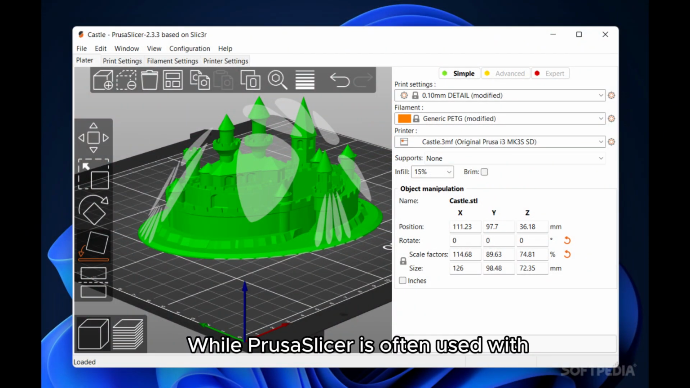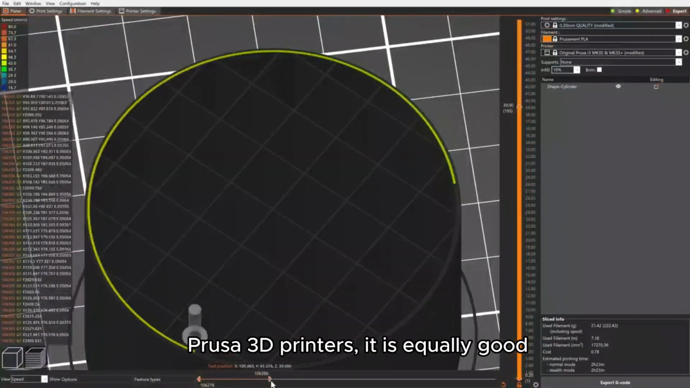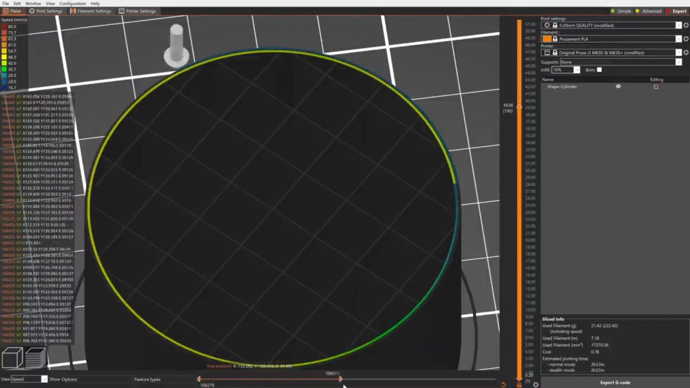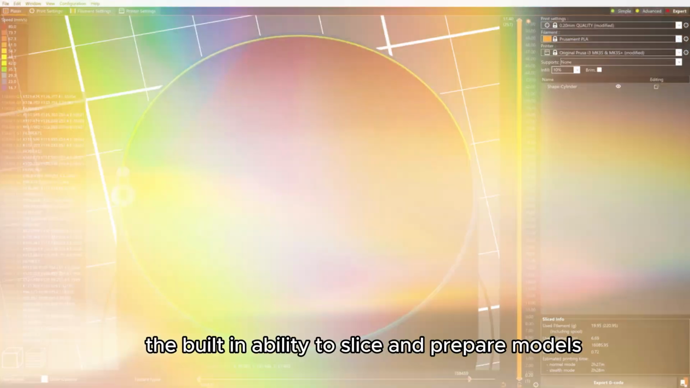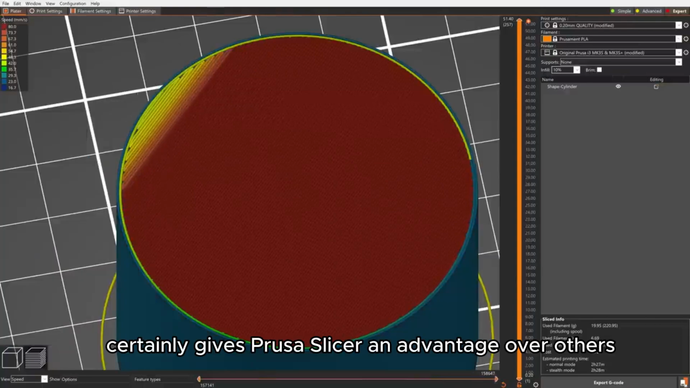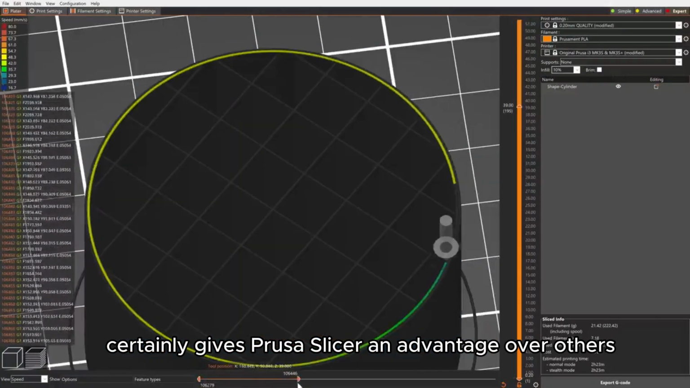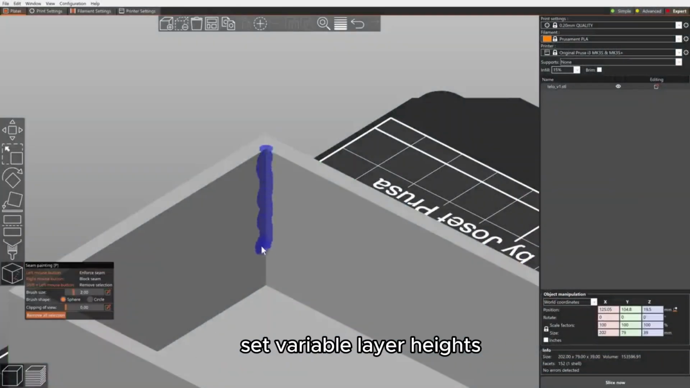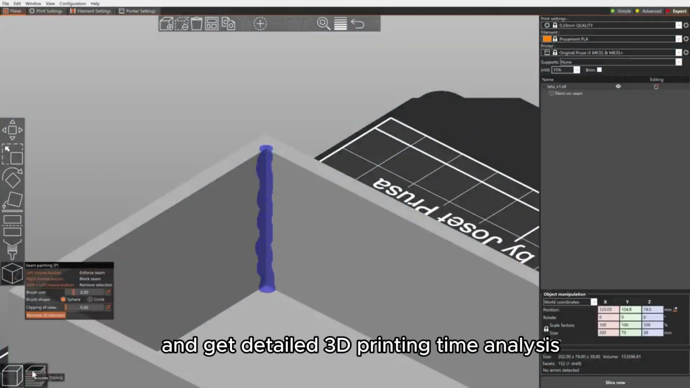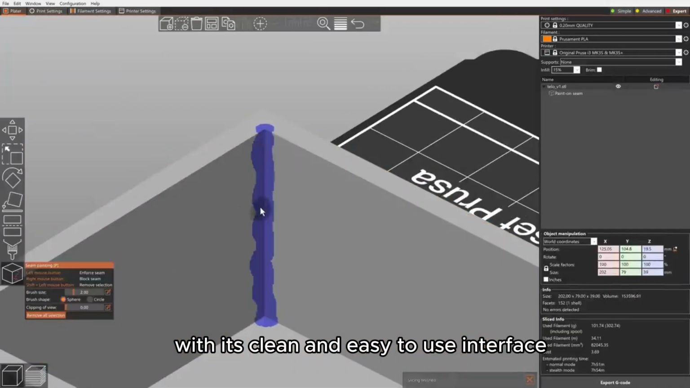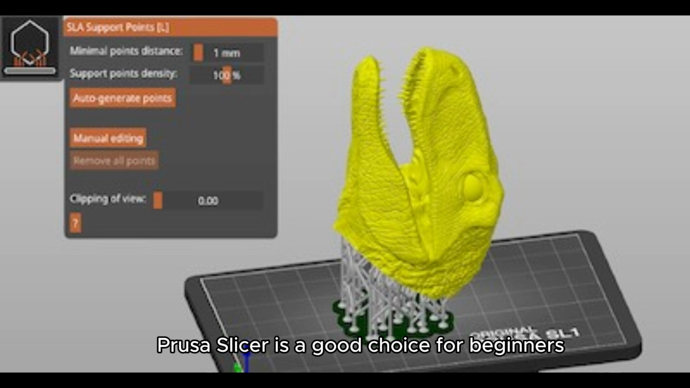While PrusaSlicer is often used with Prusa 3D printers, it is equally good for use with any other 3D printer. The built-in ability to slice and prepare models for SLA 3D printers certainly gives PrusaSlicer an advantage over others. You can add custom supports, set variable layer heights, and get detailed 3D printing time analysis. With its clean and easy-to-use interface, PrusaSlicer is a good choice for beginners and advanced users alike.